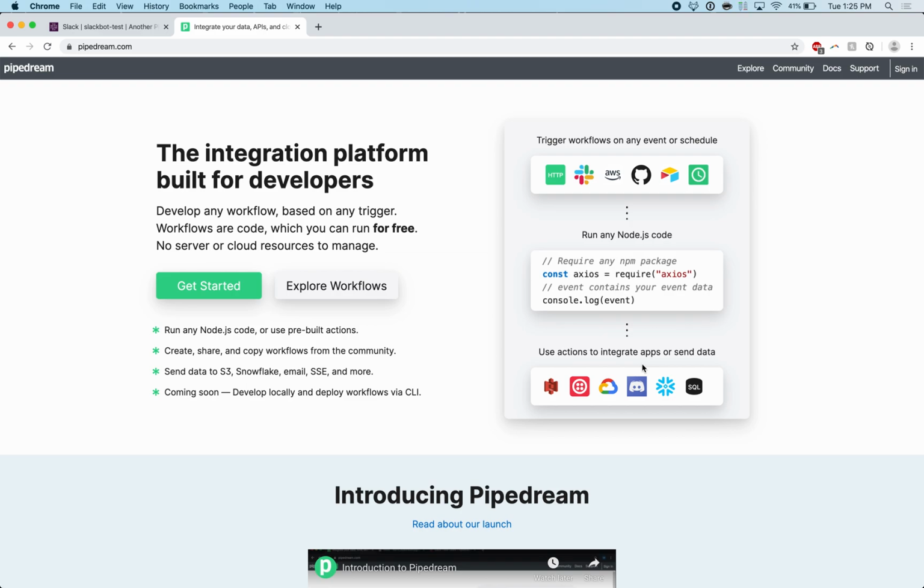So the idea is you trigger a workflow on an event from any SaaS app. You run any code you want. You can require any npm package, hit any API, and then you can also use a bunch of pre-built actions and app integrations that we've added to Pipedream to just make common operations easier, so you don't have to write all the code from scratch.